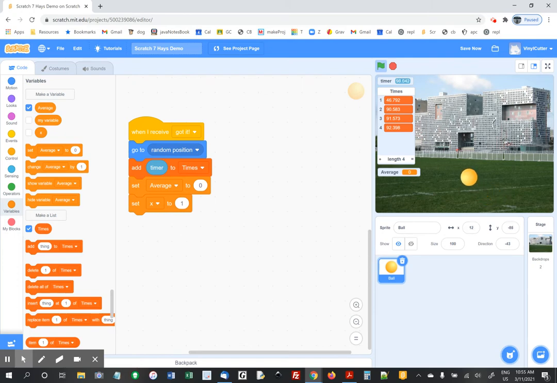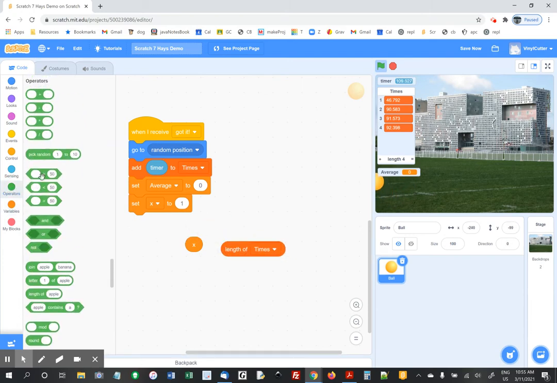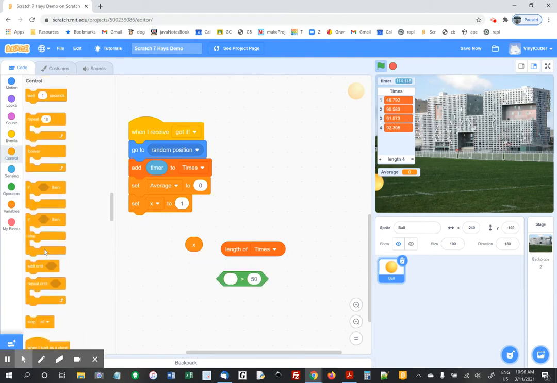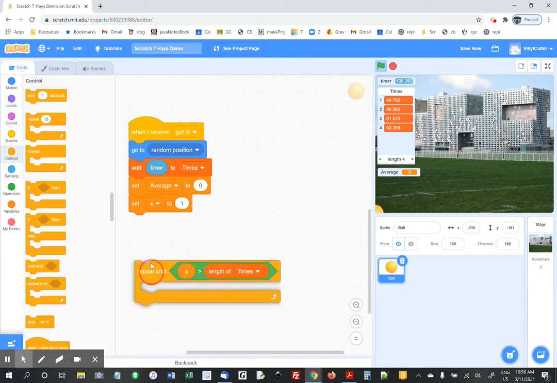So then I ask you to drag over 4 little blocks, the X block, the length of times block, and then under the green operators, we want a greater than block. And then under control, we want repeat until. All right, put them together so the loop runs until X is greater than the length of times. So we're going to do X greater than the length of times, and then drag that right in here.